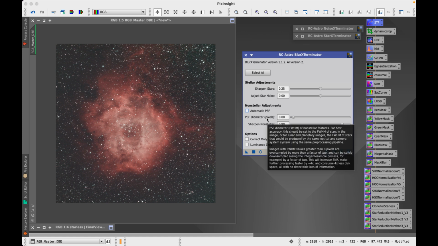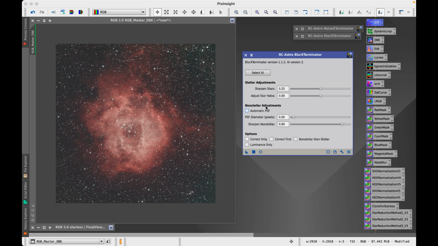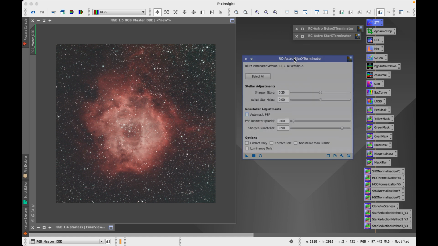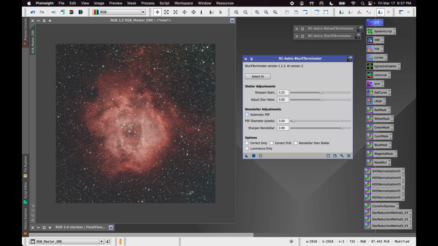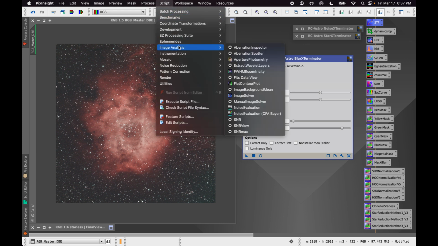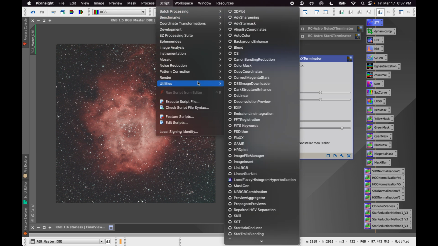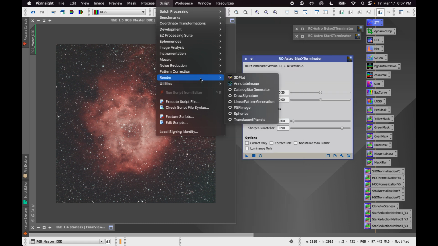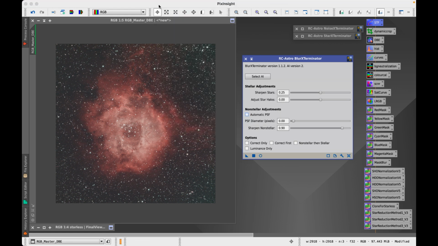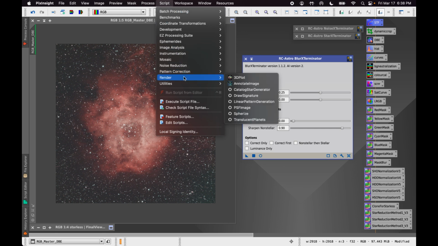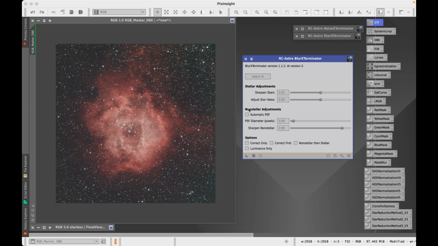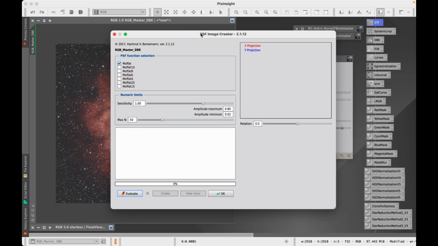How do we find that PSF? Well, that's that other tool that we installed. If you go to scripts and you go to utilities, no, sorry, render, and you see PSF image. So again, script, render, PSF image. Okay, so here it is.